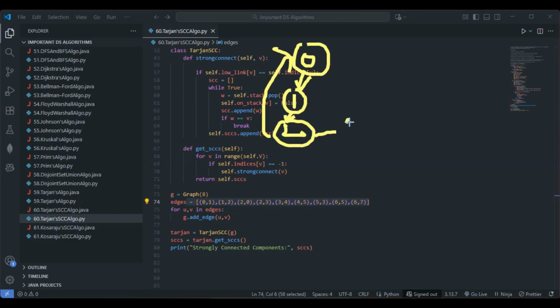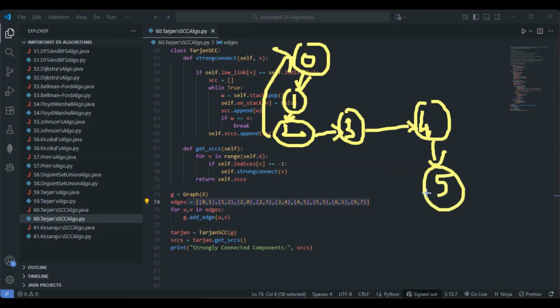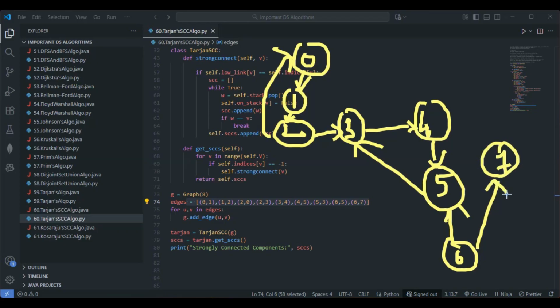Then 2 to 3, let's consider 2 to 3, the edges that we have considered within the example. Then 3 to 4, this is fine, and 4 to 5. Then 5 to 3, let's consider this one. Next, 6 to 5 we have. Then finally we have 6 to 7. So this is a directed graph.